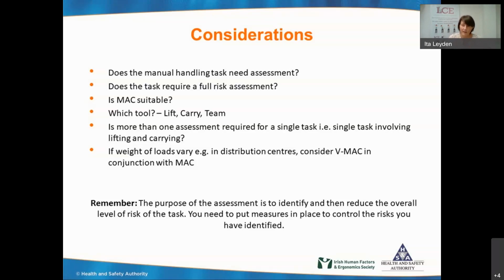Is the MAC suitable? Then is it a lift, is it a carry, is it a team lift, or maybe it's a lift, a carry, and a put down. So therefore you have 3 assessments. And there is a V-MAC, and a V-MAC is for varied manual activities, and this is available as well, and this allows you to give an indication of risk for somebody who's doing repeated lifts of different weights throughout their shift. So very, very applicable.